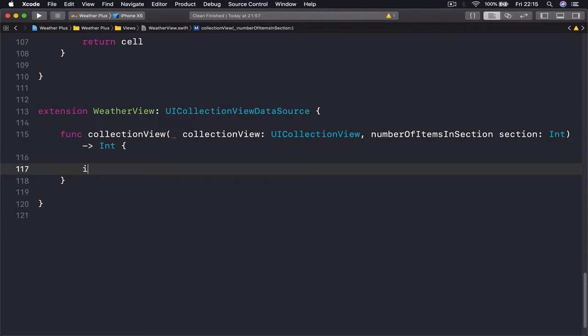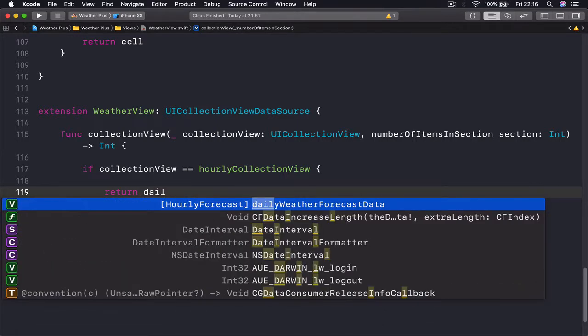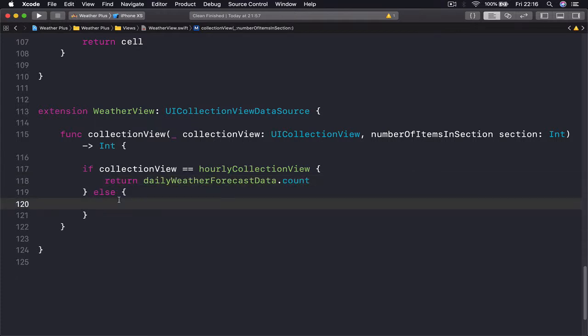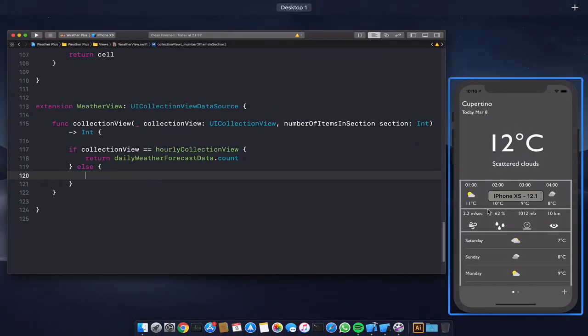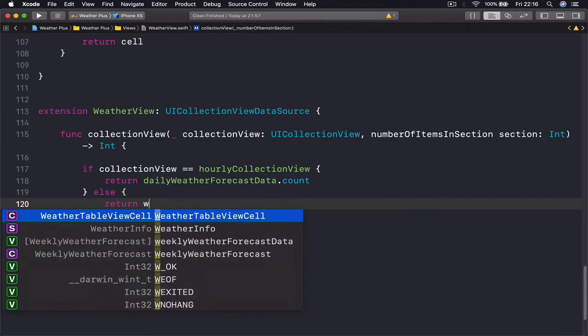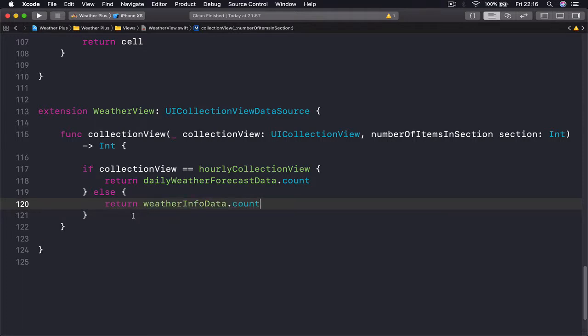So we are going to check if, and we access the collection view from here that we receive. So we say if collection view is equals to hourly collection view, then we are going to say return, and we access our daily weather forecast data.count. Else, if it's not our hourly collection view, since we have only two collection views, it's a weather info data. So if it's not this one, it's this one. So we say return, and then we access weather info data.count. Simple as that.